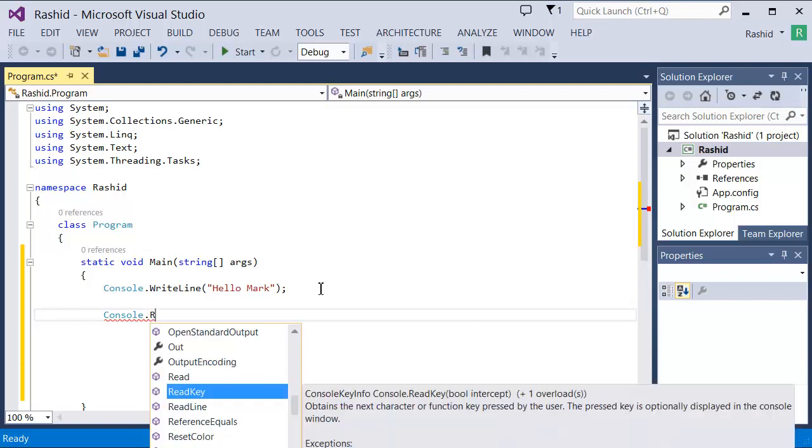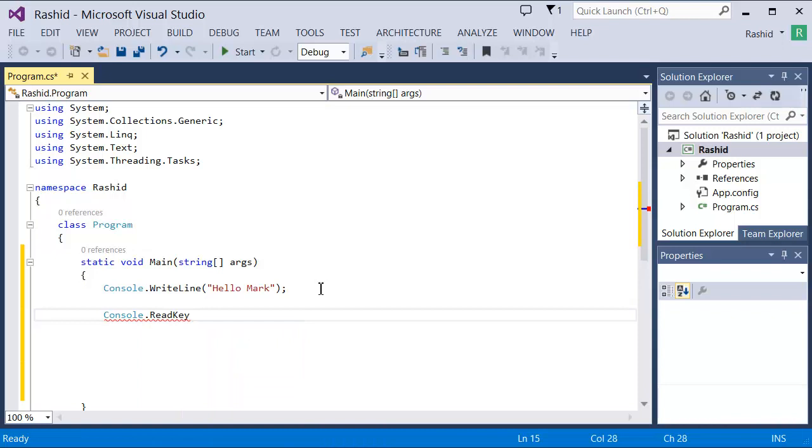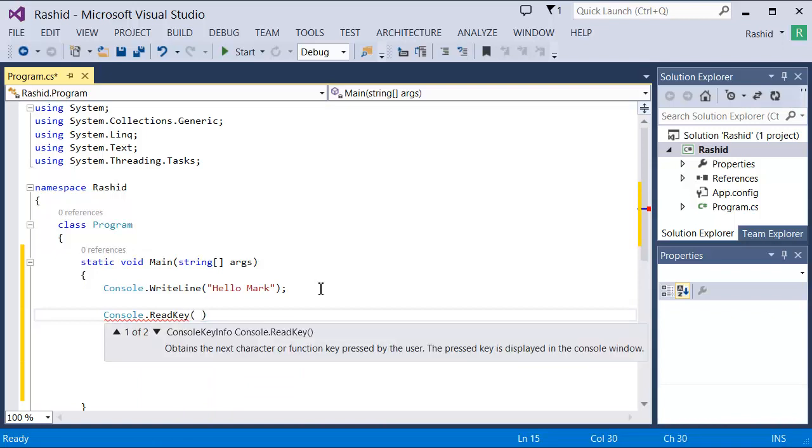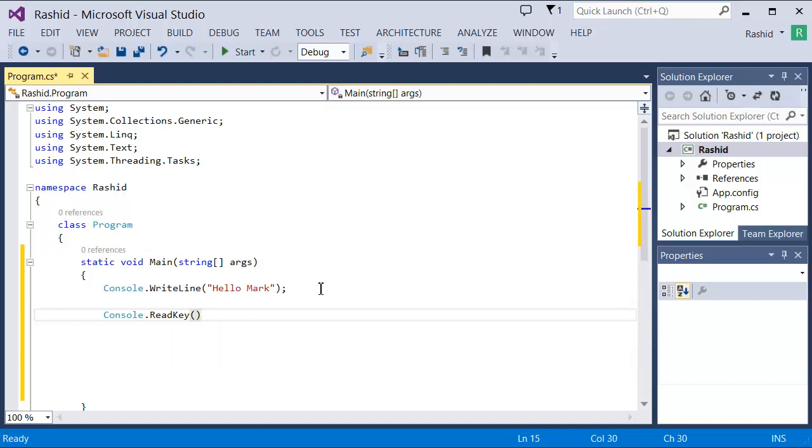You see, it's helping me. It's giving me options: Console, ReadKey, and open and close parenthesis, and my semicolon to show that I've finished this. So when I run this program now, you will see on a black screen, which is of course a console application, you will see very primitively "hello mark" written on it.